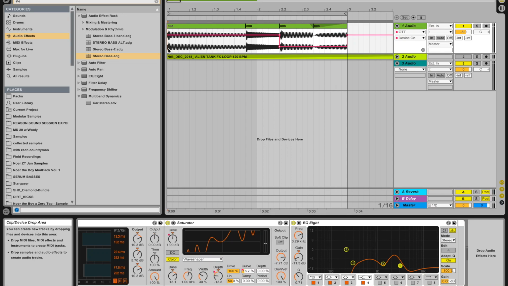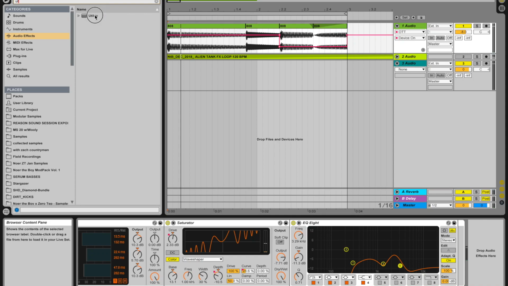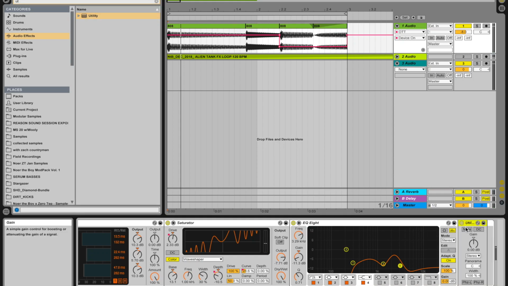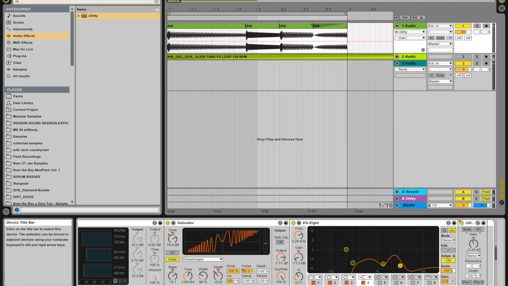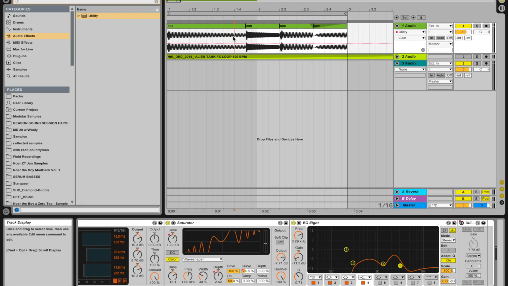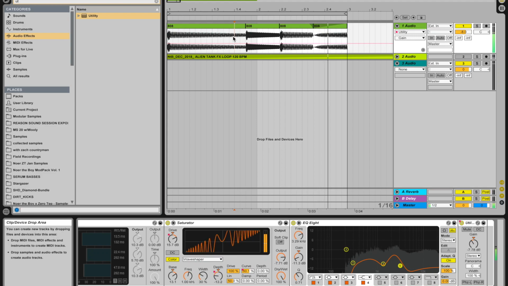So now let's take a listen to the bass. Okay. That's a little over the top right there. I might just take a utility and turn it on for these last two notes. And then maybe we'll have it be like 6 or 7 decibels quieter. So there we go. So we're controlling it a little more.